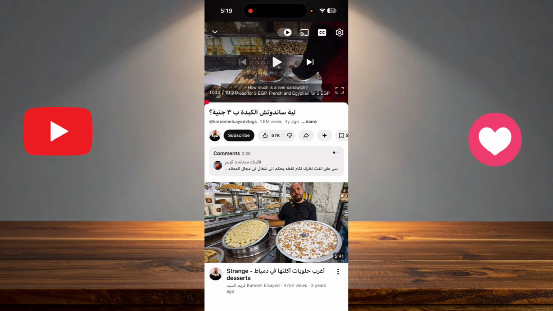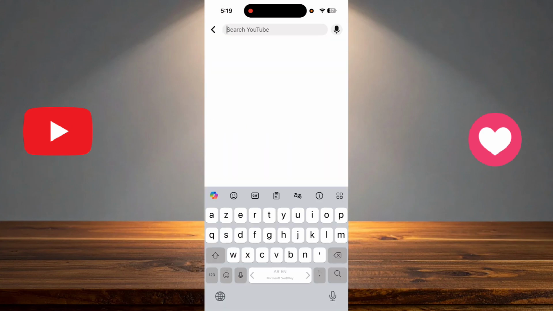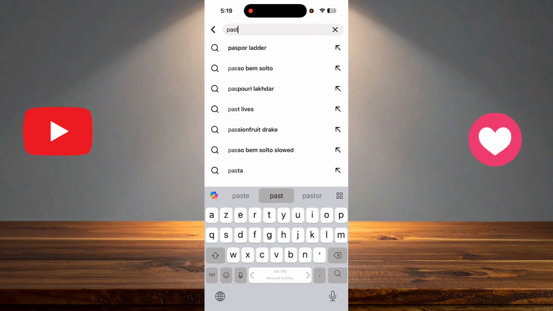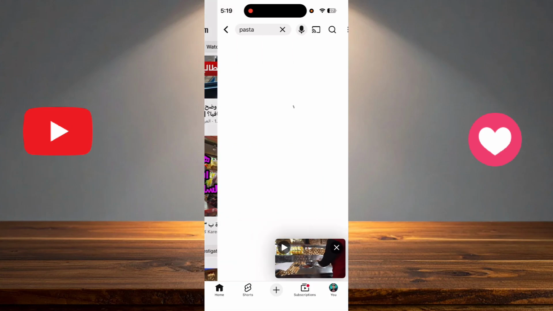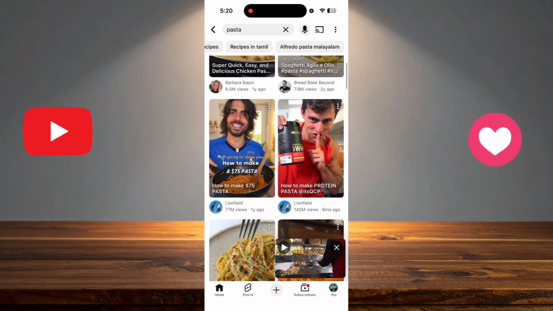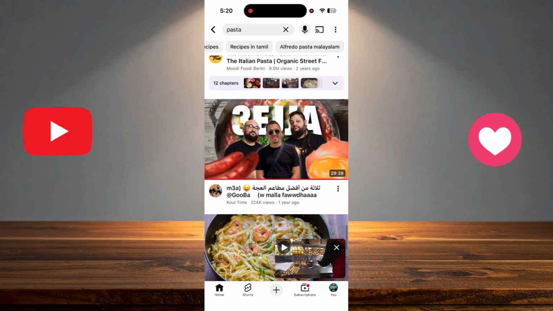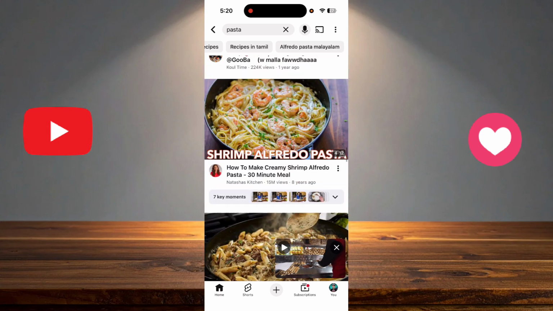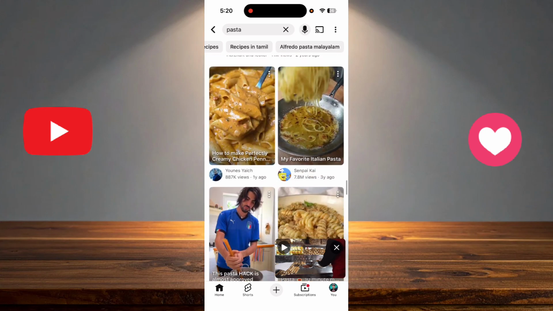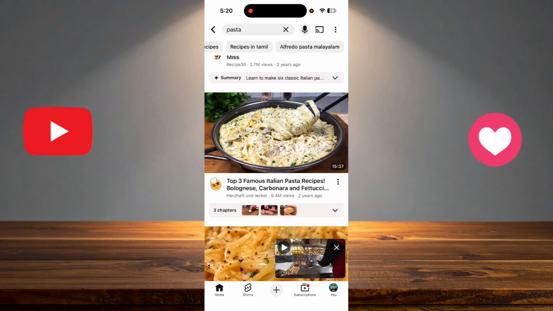And also, with the same method, you can, for example, type pasta and look for playlists. Let me check the playlists related to pasta. Okay, they are not available on the top, but you can look and search, for example, these playlists. I couldn't find a playlist, but the playlist is just the same method.